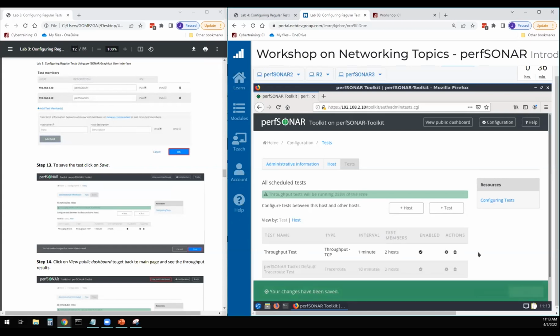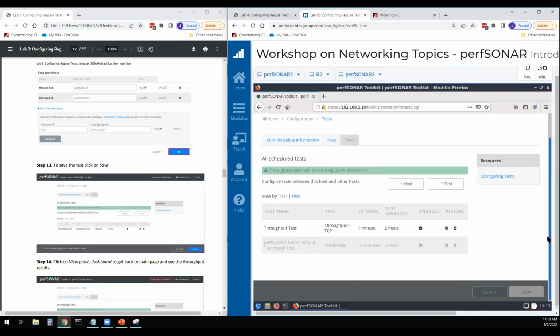You can see that the interface is very flexible. You can go back and you can delete the test. You can re-edit the test in order to modify it. You can see the summary here that we are running a throughput test.